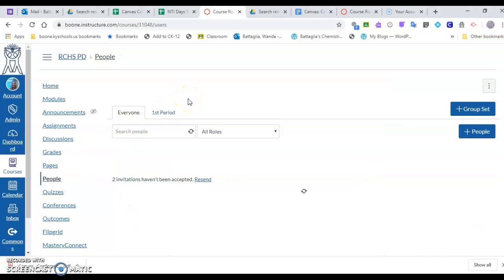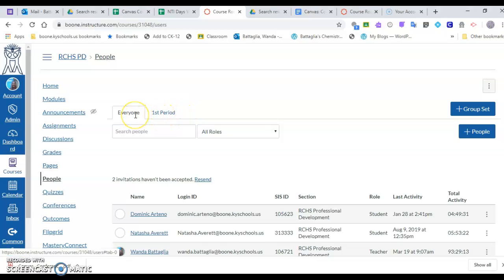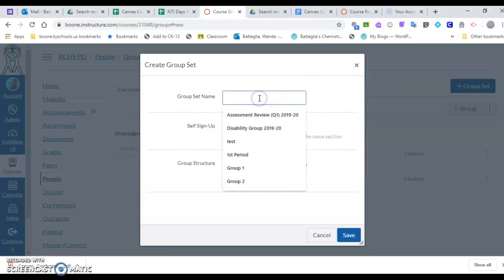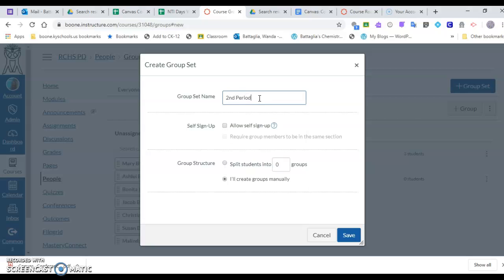and you may or may not have noticed that there are tabs up here. We've got Everyone, and initially this says Group, but I've already created a group set that says like First Period. If I want to create another group set, a group set could be a period or it could be a project. So I'm just going to say Second Period.